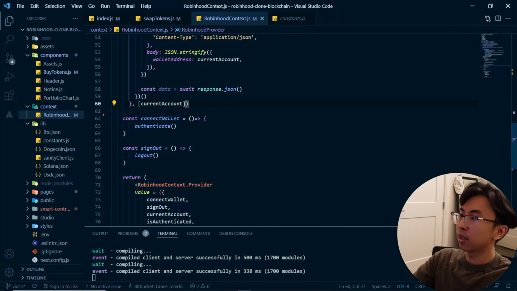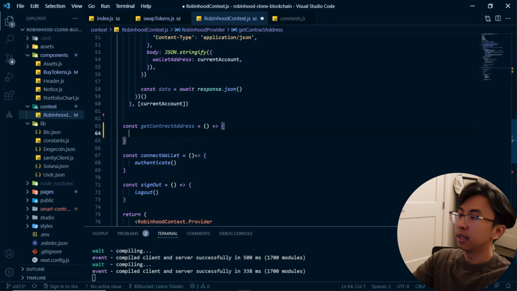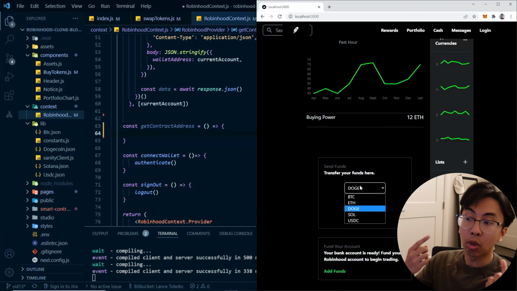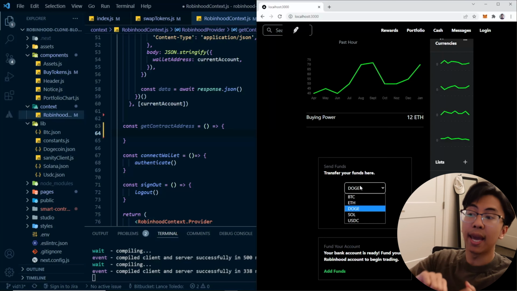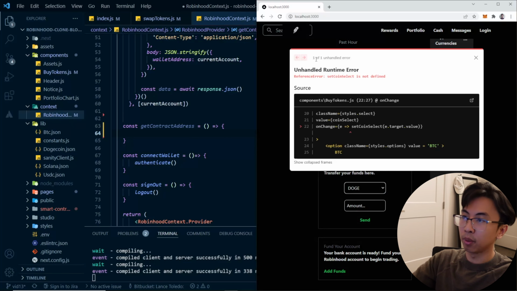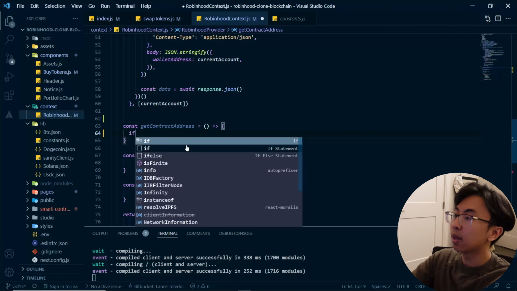All right, so let's set up the rest of our functions now. Coming above connectWallet, let's make a function called getContractAddress. Okay, getContractAddress is exactly what it sounds like, and depending on what coin I select, it should grab the corresponding ABI and the corresponding address. So if I get Bitcoin, I should get Bitcoin. And again, it's not going to work because we haven't set it up. But like I said, we can just express that using conditions.